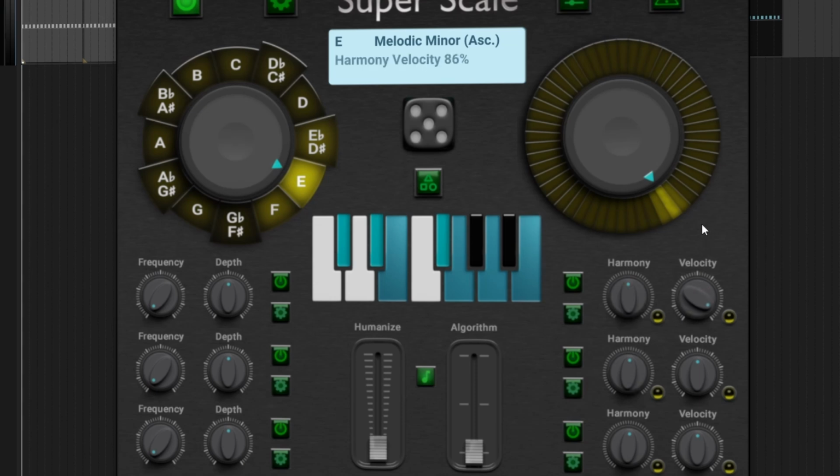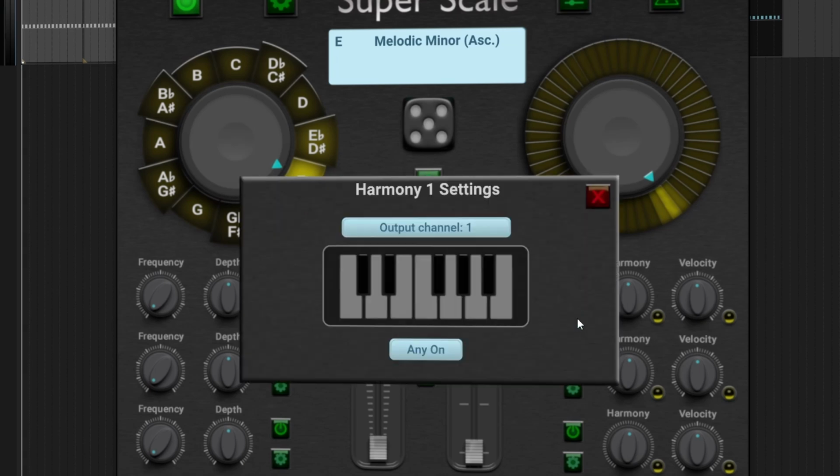Remember that velocity or loudness of that note depends on the instrument plugin you're using after Superscale. If you click the settings page for the harmony note, you can specify what notes are allowed to be in the output and what MIDI channel they are to be sent out on. If a MIDI generated harmony note falls on a note which is not allowed, then it's simply discarded. It isn't shifted to an allowable note. This can create pleasing gaps in the outgoing MIDI notes.